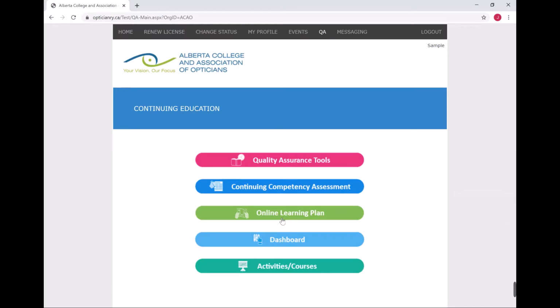The Online Learning Plan is where you will work on the rest of your Continuing Competency program. For the remainder of your 3-year cycle, you will visit it regularly. It is here where you will create your goals, work on and update your plan, and reflect on your learning once you're done each goal. You can access your online learning plan whenever needed throughout your cycle. Let's take a look.